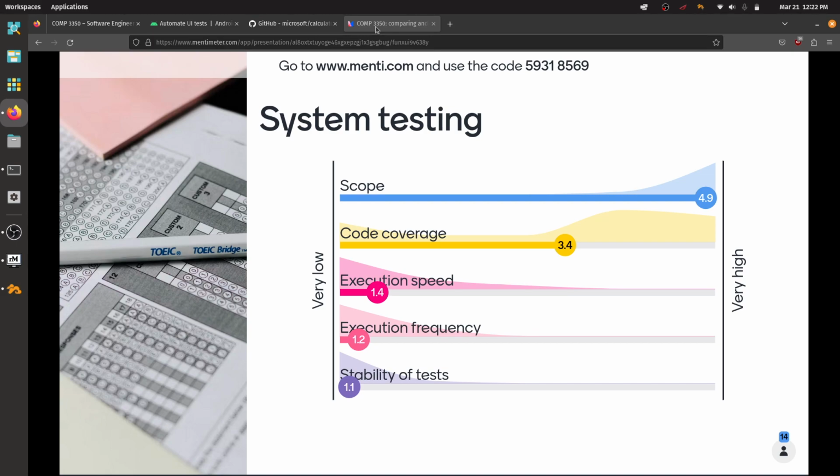The execution speed is really low. Because we're simulating people, the frequency is equally low because it takes so long to run them, and the stability of our tests is lower because it is not going to be resilient to changes in our user interface because we're clicking on buttons and stuff and checking text.